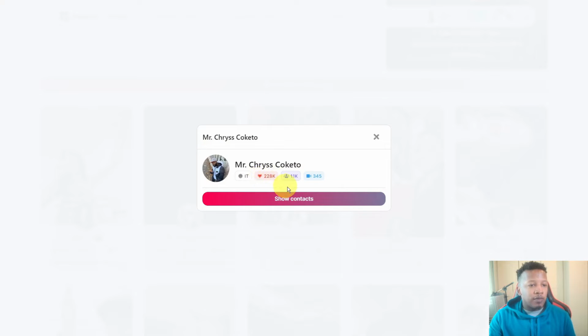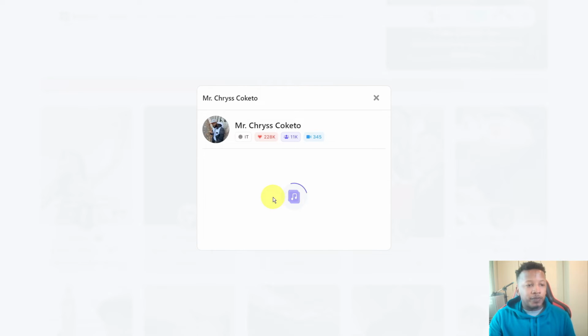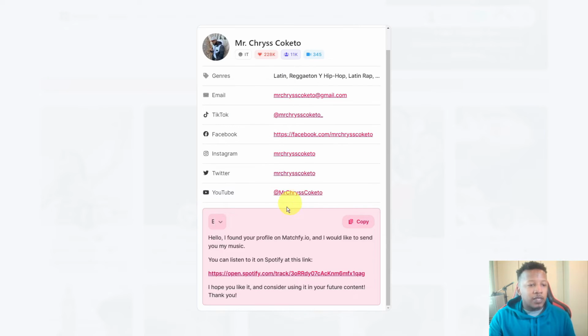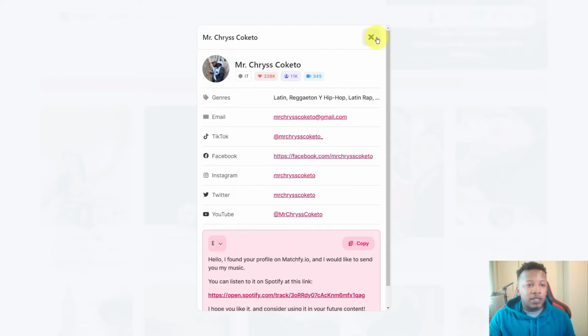It shows you the number of likes, the number of people that follow him, and the number of videos. And then where it says show contacts, you click on there. I'm going to have to leave and come back here. When you click on the contacts, the nice thing with Matchfy.io is they already got the email copy for you. You can just simply copy that, paste it wherever you're going to contact them. You can use their email, you can contact them directly on TikTok. But it's that simple to get the connection that you need with regards to the TikTok influencer.